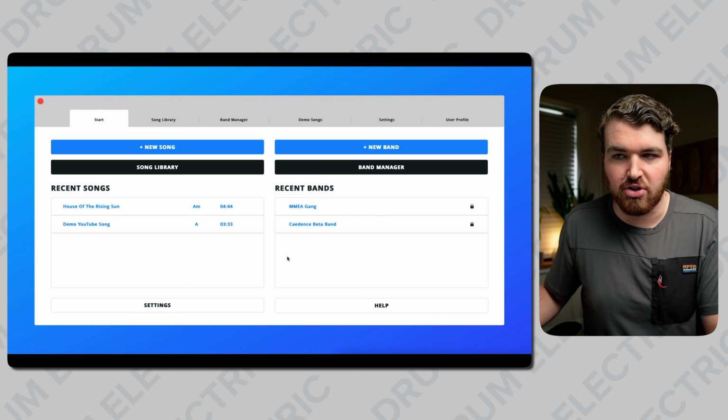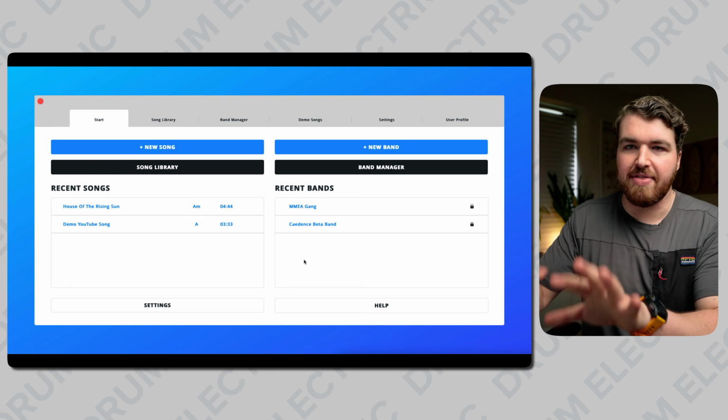So when you get an account, when you log in, it will look like this. I'm gonna launch. Surprises me every single time. But you get these demo songs.